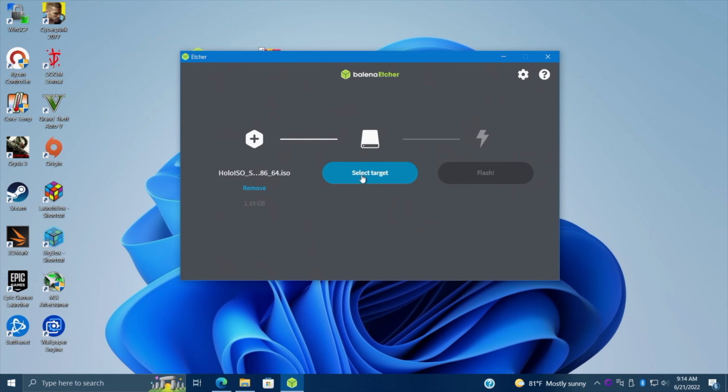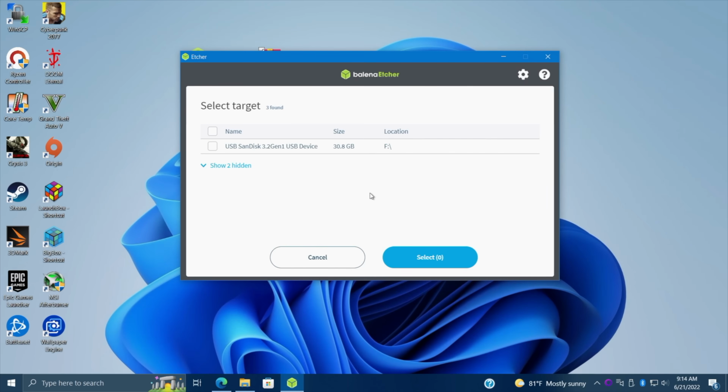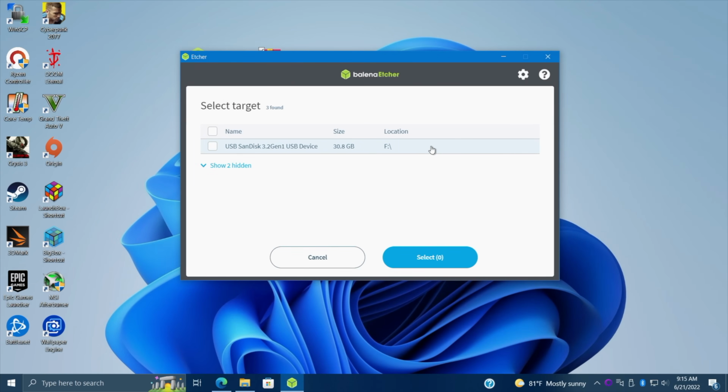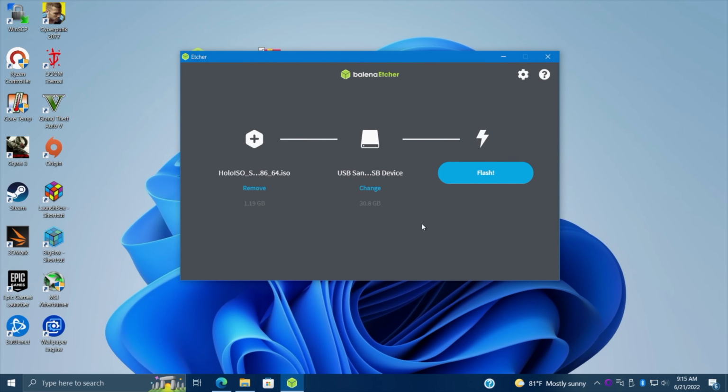Next up, we need to select the target, and the target is going to be the USB drive we want to flash to. So this is my SanDisk USB drive. Actually says it here. Some USB drives won't say it. Make sure you cross-reference the drive letter. So if I take a look here, this is drive F, and we're good to go. So that's exactly what I want to flash to. And choose select and flash.